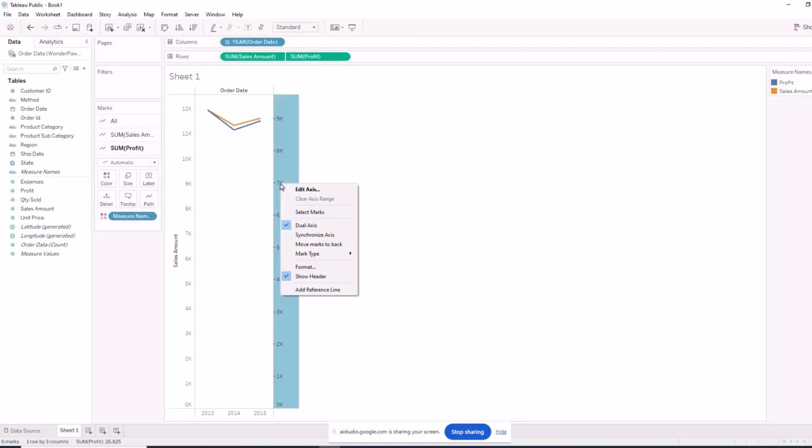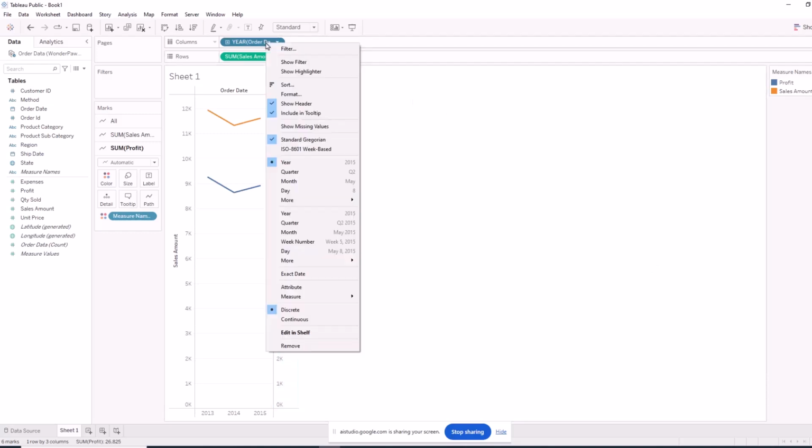Okay, that's cool, but I have a question for you. This is showing me the aggregated data for all the years. I want to see it chronologically over time. How do I do that? You want to see data chronologically over time, not aggregated by year. Correct. To do this, in the column shelf, right-click on the Year Order Date pill and select Month. Does that look more like what you're aiming for?